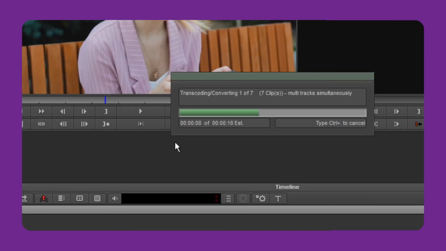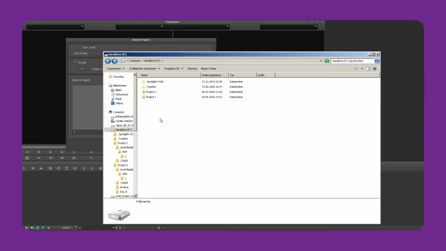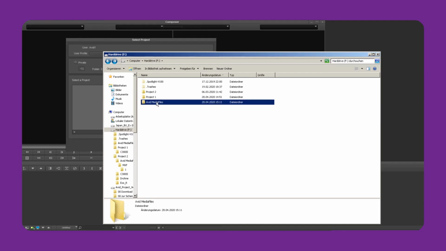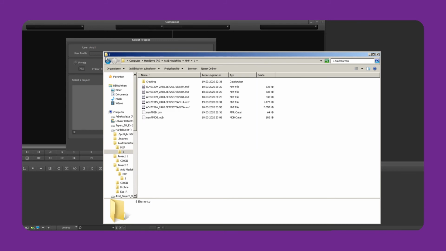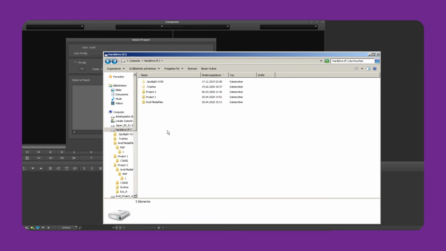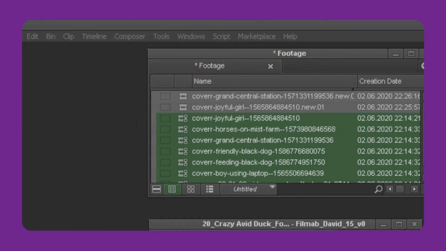There it is. Transcoding. In the background, Avid will create a folder named Avid Media Files. In this folder you find the Avid media files you've transcoded. At the end of this video you find a link on how to organize your media files, in case you're simultaneously working on more than one project. Now back to the project.